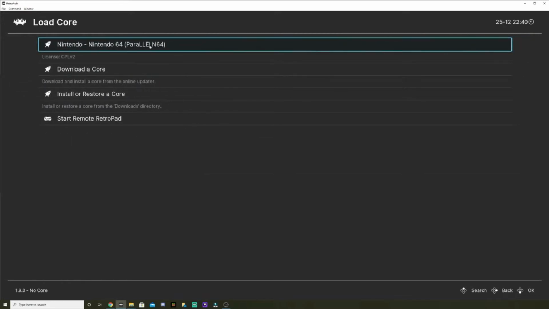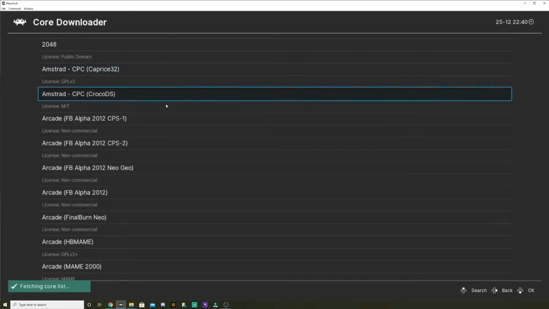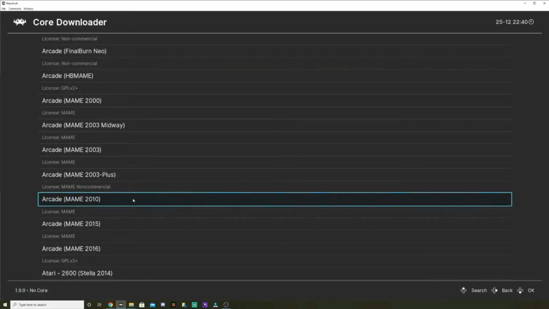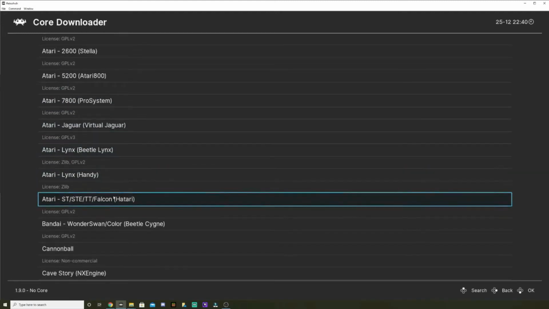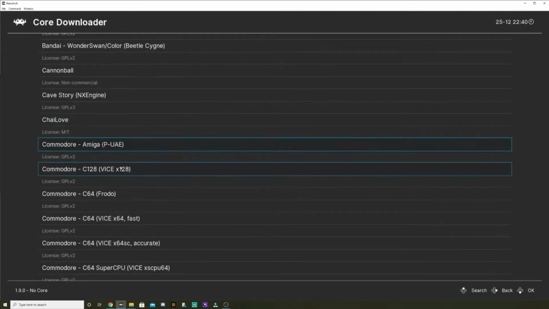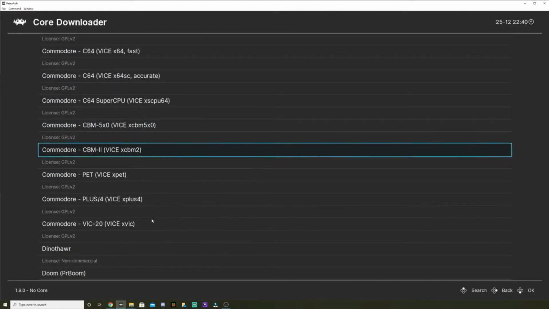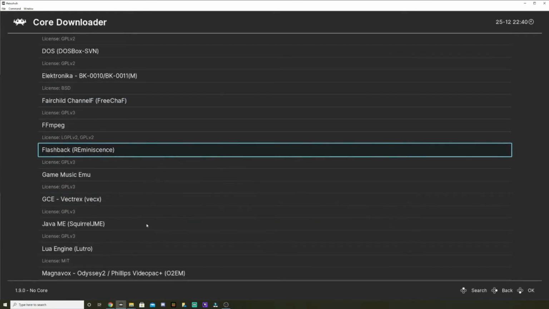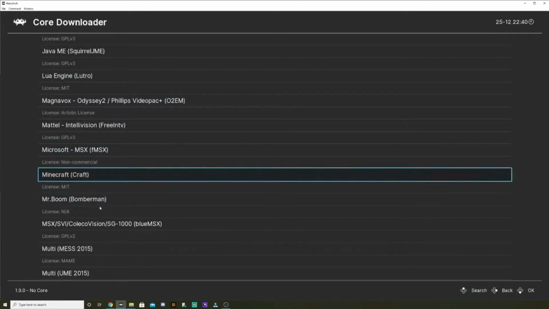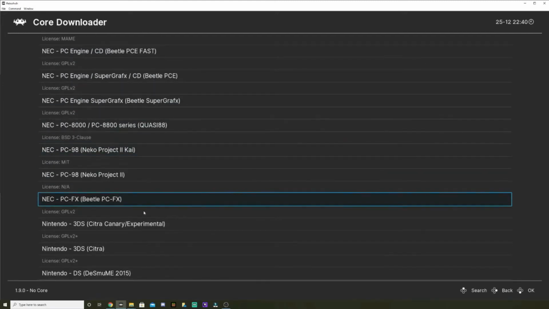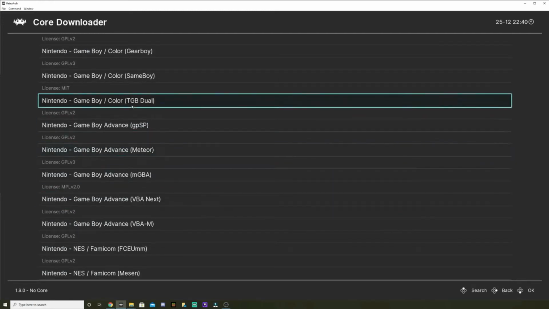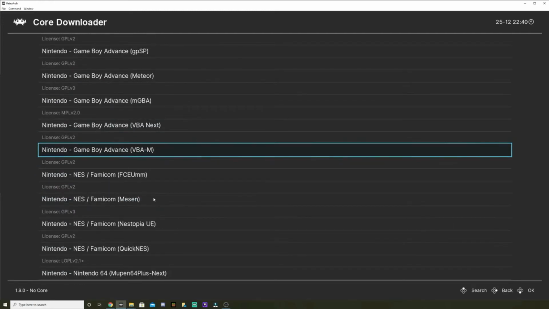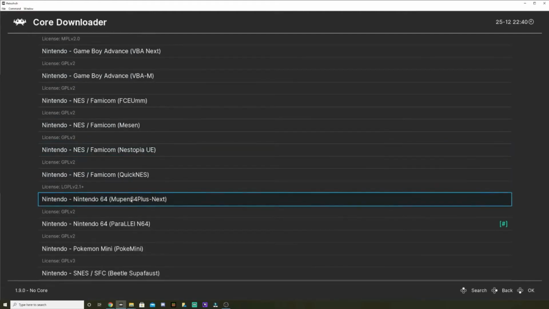So we go to load core, and again, cores, same exact thing as emulators. You go to download a core, and right here is a list of all the different cores. So you're able to see a whole bunch of different stuff. This is like old Commodore 64 type stuff. Doom 3, you could see that there. Microsoft, Minecraft, Bomberman over here. So then you want to get down to where you're going to find Nintendo 64 stuff. Game Boy Advance, if you ever want to do Pokemon type games. So you go down to N64.